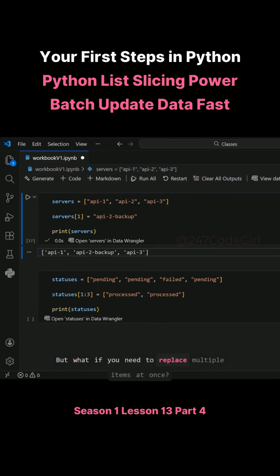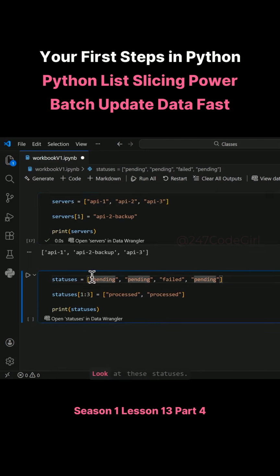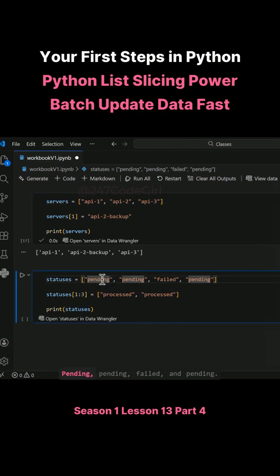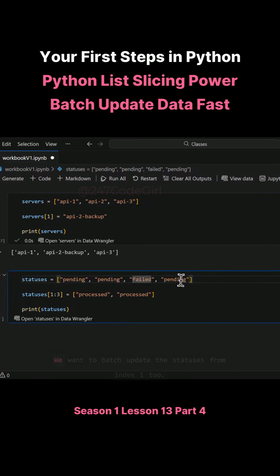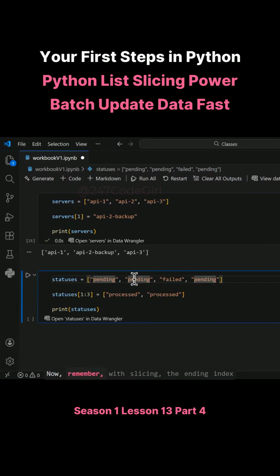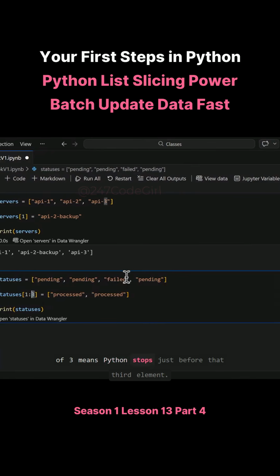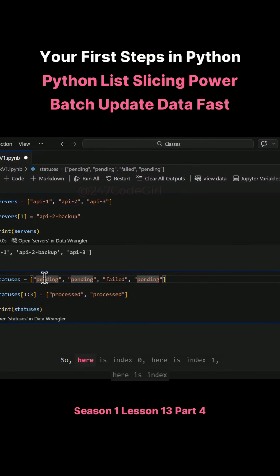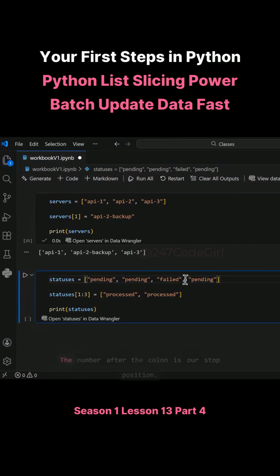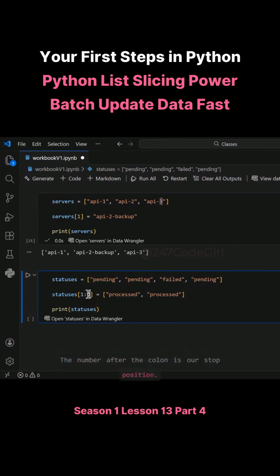But what if you need to replace multiple items at once? Do you know the secret? Let's find out. Look at these statuses. Pending, pending, failed, and pending. We want to batch update the statuses from index 1 to 3. Now, remember, with slicing, the ending index of 3 means Python stops just before that third element. So here's index 0, here is index 1, here is index 2, and here is index 3. The slice ends right before that final position. The number after the colon is our stop position.